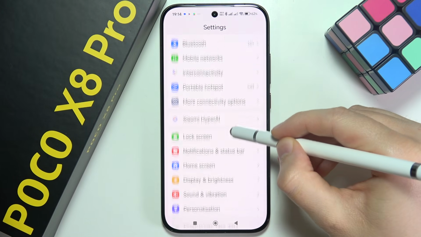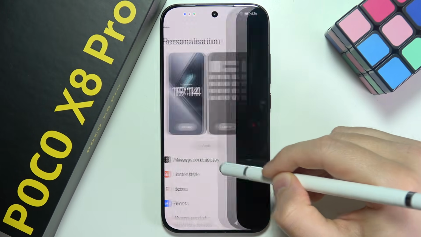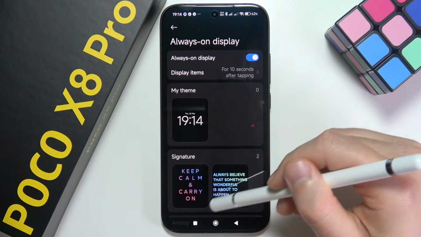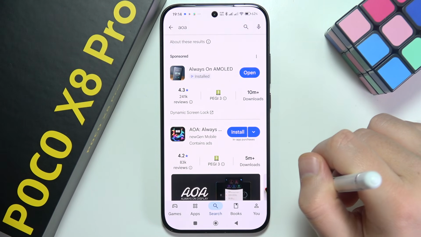Hey, if you want to fix that 10 seconds always on display on POCO X8 Pro, just like this, as you can see, we cannot just switch this. Well, we can actually fix this, but only by using some external applications from the Google Play Store.